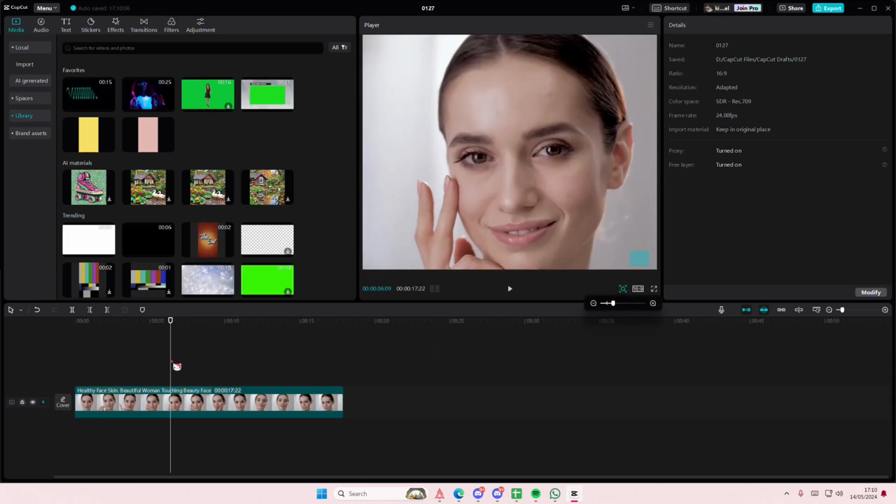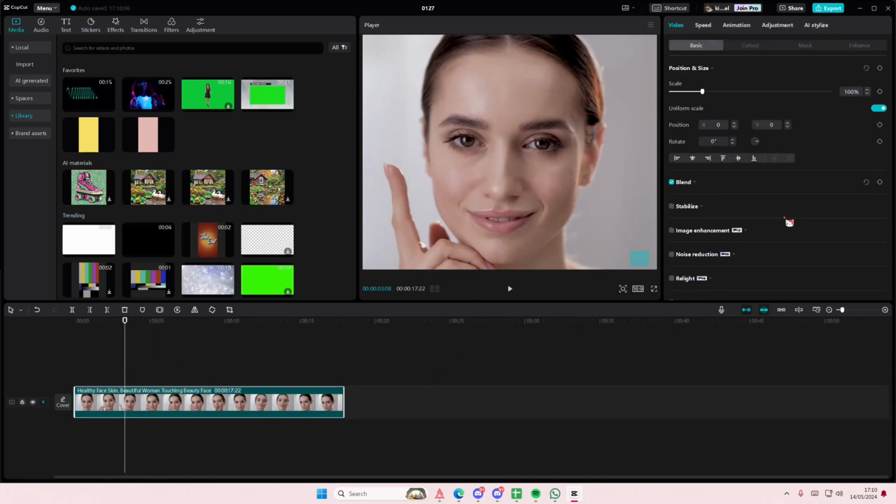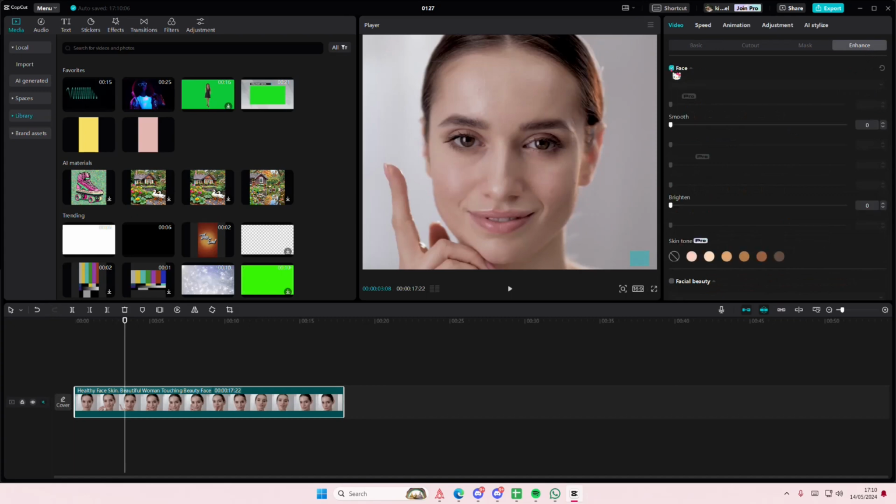In this video, I'll be showing you guys how you can retouch your face and add makeup in videos on CapCut PC. Select your video and go to the Enhance tab right here. Select face. Here you can smooth out your face. You can erase smile lines. You can erase dark circles here as well. You can also brighten the face, whiten the teeth as well here.